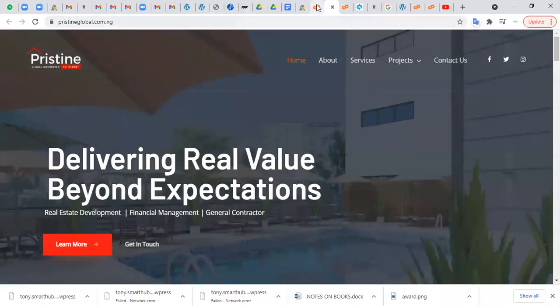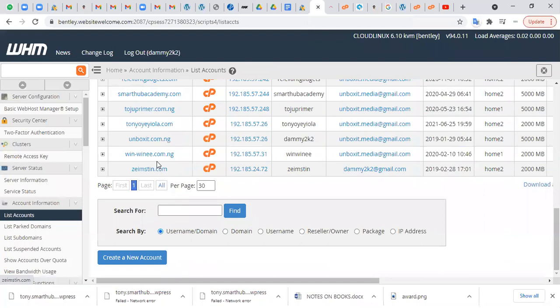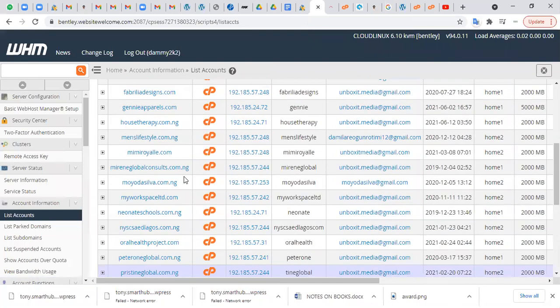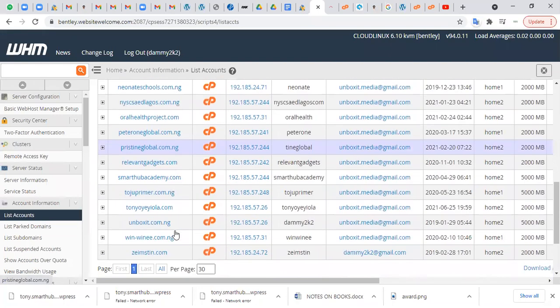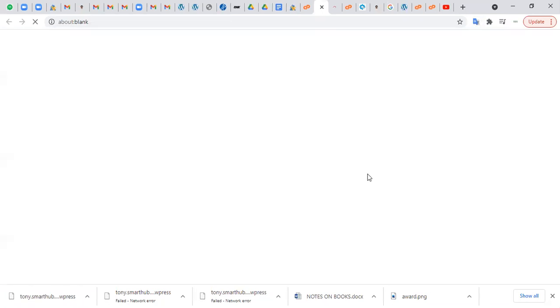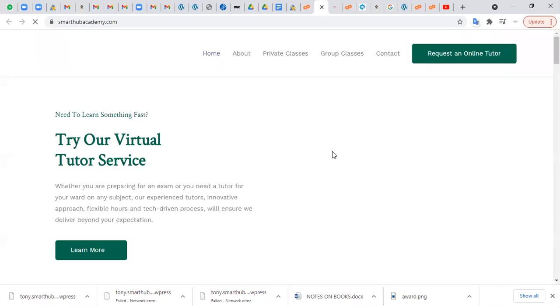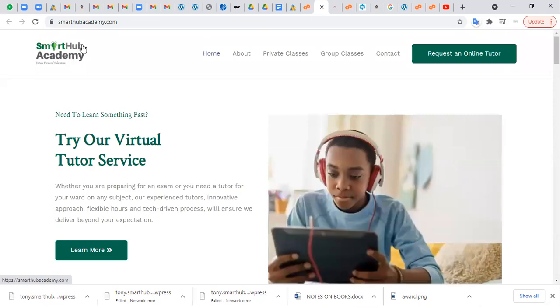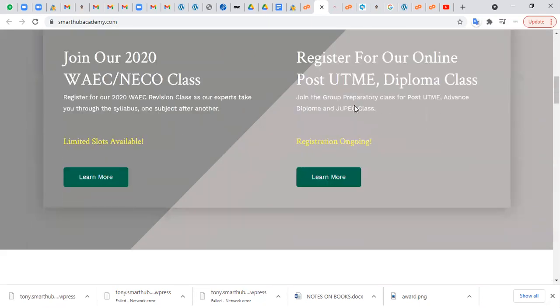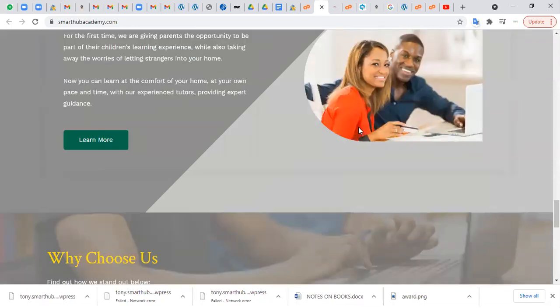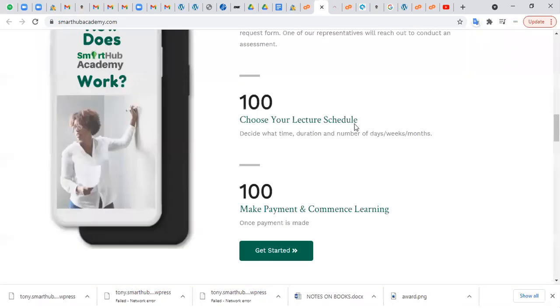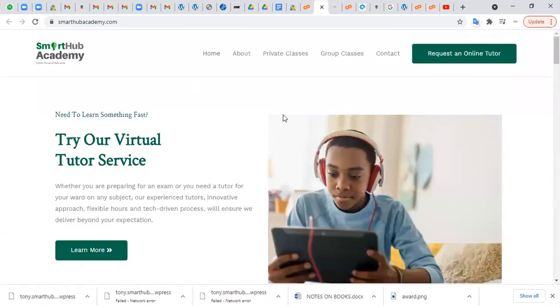Let me see another one. So relevant gadgets. Okay, let me see this. Smart Hub Academy. Yeah. Can you see it's green and black? You can see there's a touch of green. So your website has to have that thing that gives it that professional look.